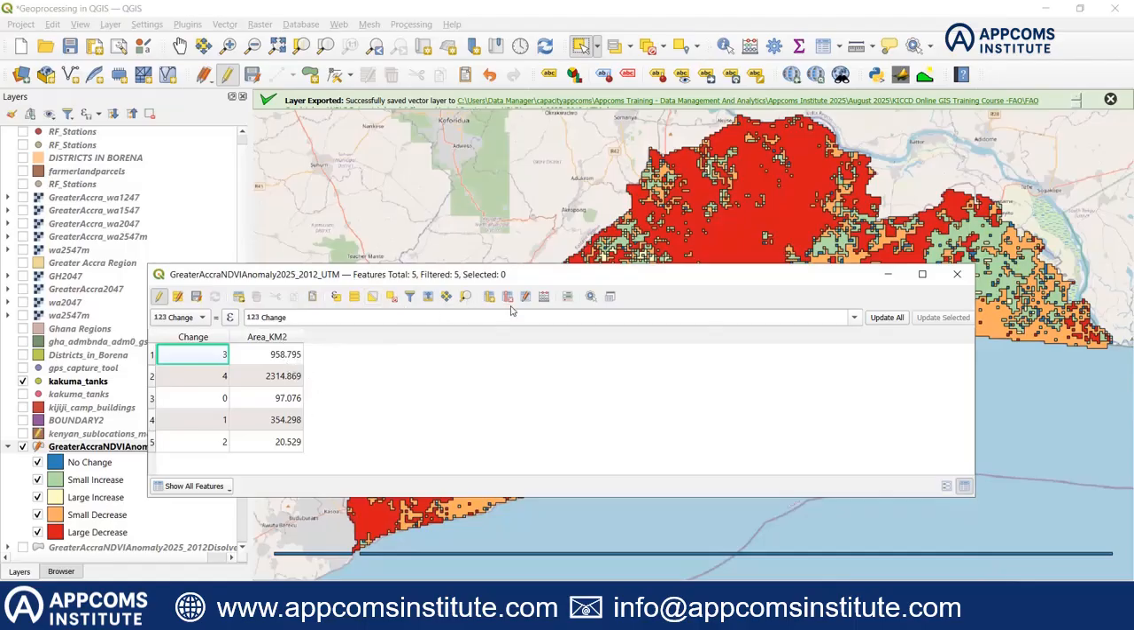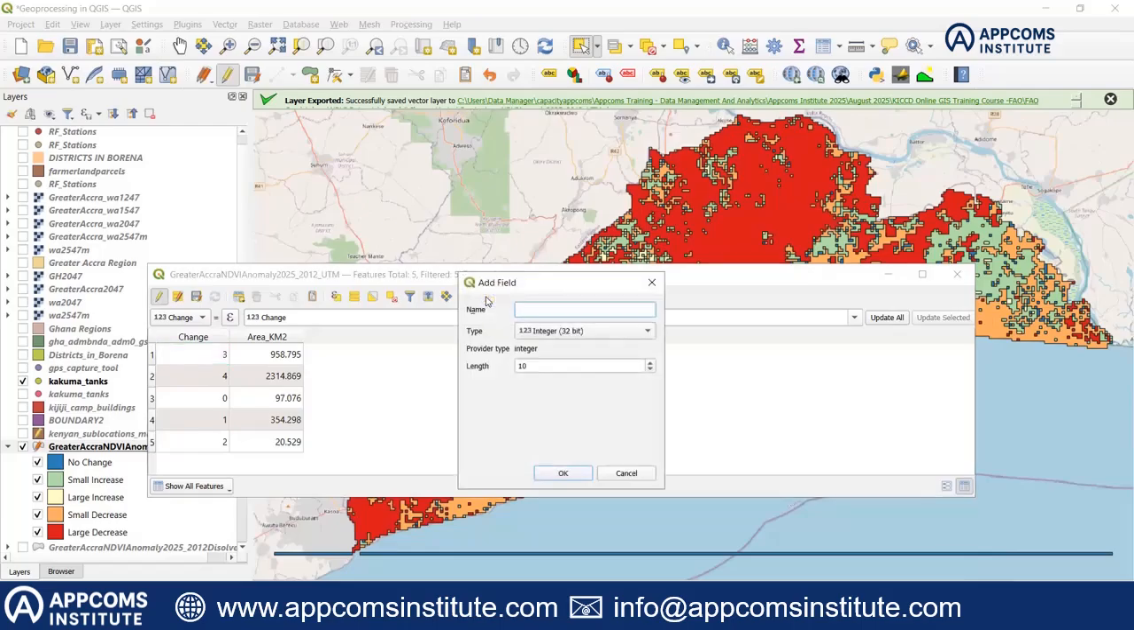Okay, I'm going to do something. I'm going to create a new field. It should be 4, 3, and 1, right? Yes, and these are classes. So I'll create a new field and call it class. This can just be text.